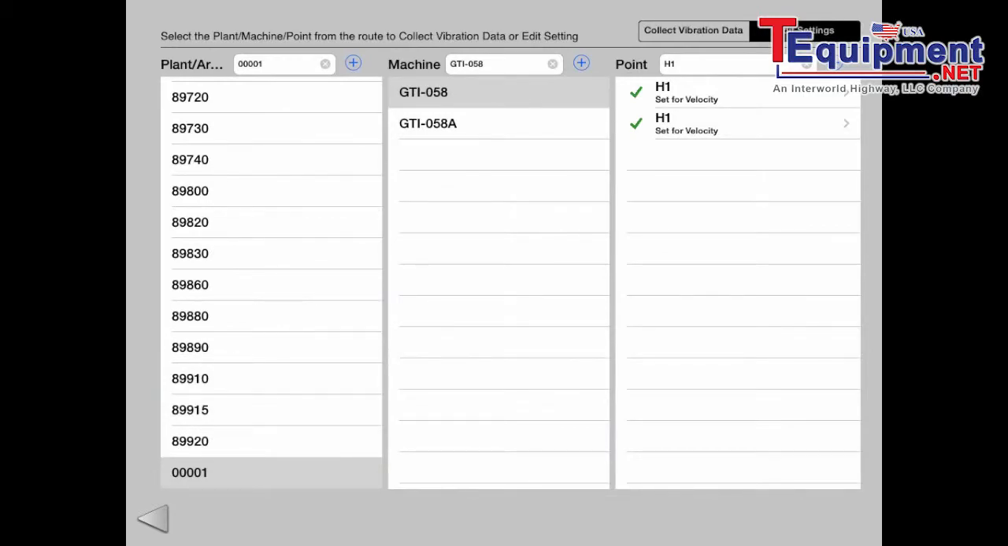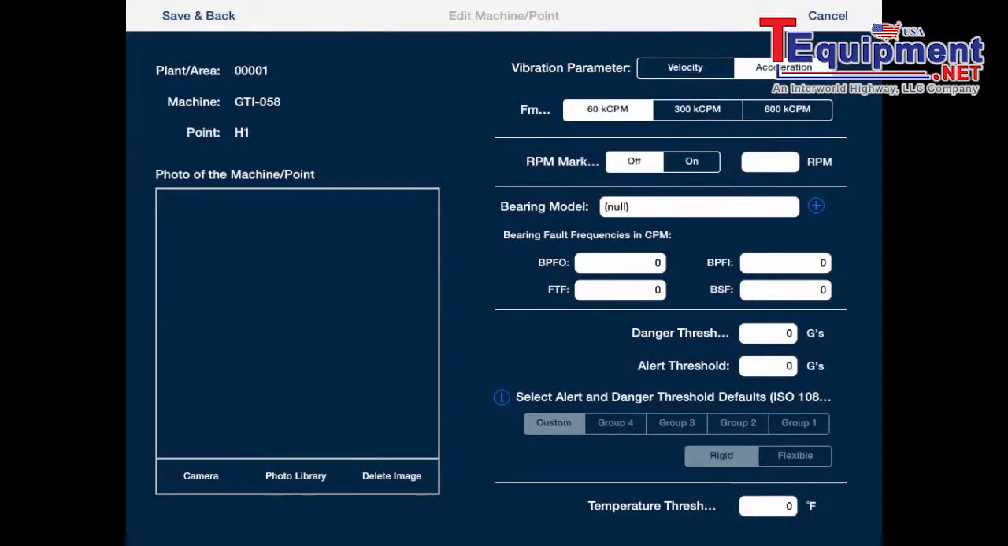So let's do that now. Now we are in that measuring point in the Edit Settings. You'll see this big overview of what is possible here. So let me walk you through what is available on this screen. On this screen, you'll see first and foremost the plant/area, then the machine, and then the measuring point. It's all in the top left.